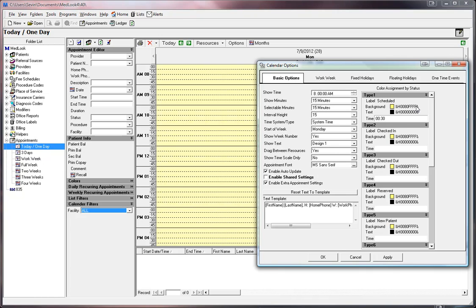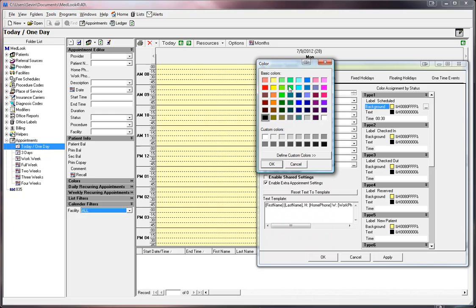And then you can change the background color. We'll just change it to a green. And you can change their text color. We'll just do purple.